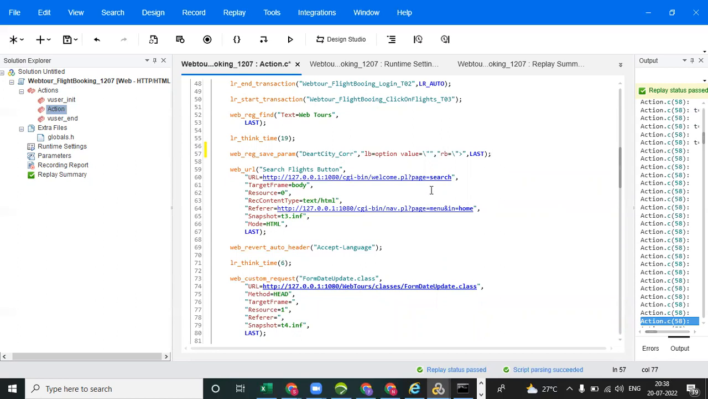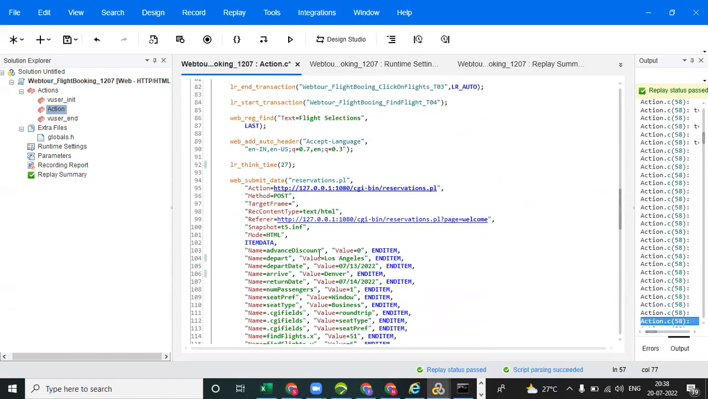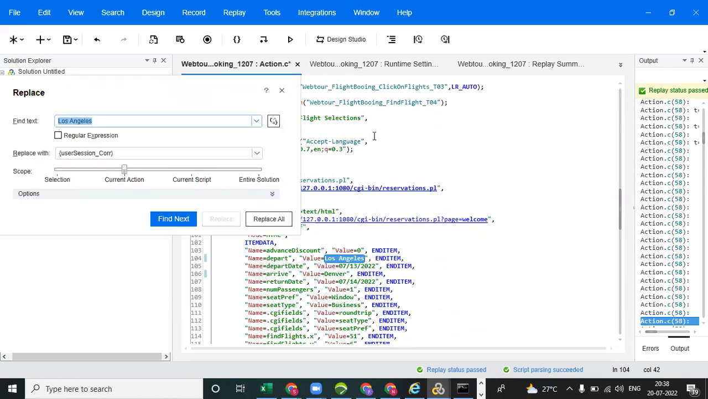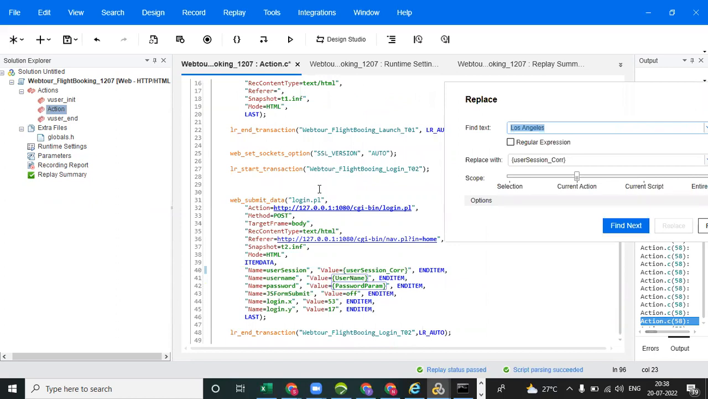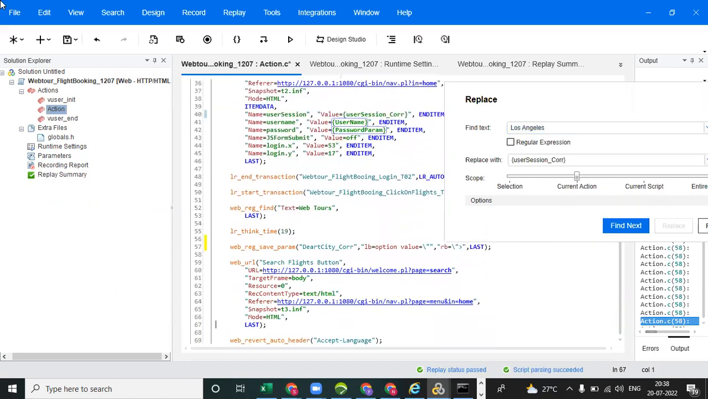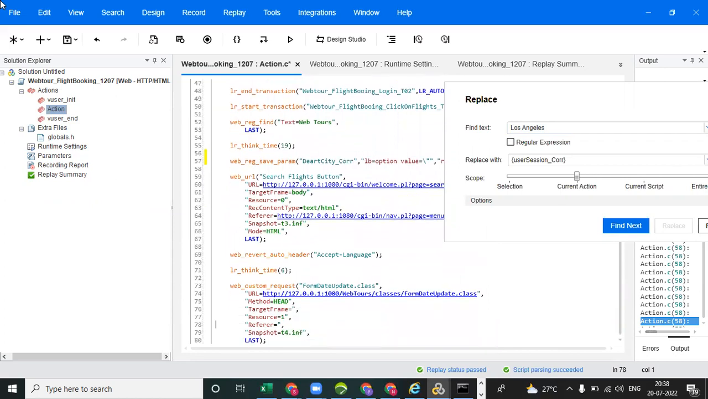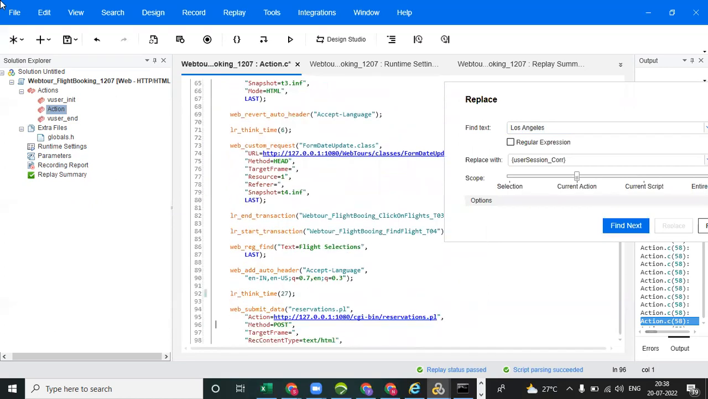Next step is substitution. We need to go to the dynamic value, check this with Control H, and copy the parameter name. What is the parameter name we have given? Departure city, right? Copy the same value and paste it. If you make a mistake, then your script will fail.